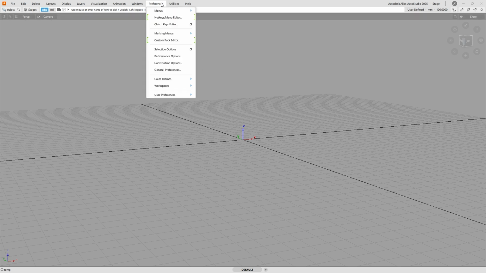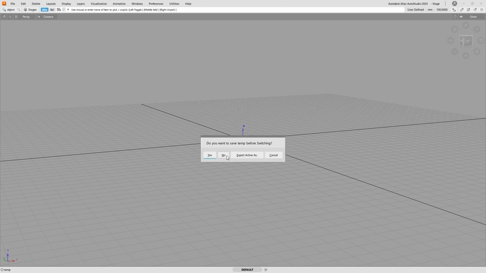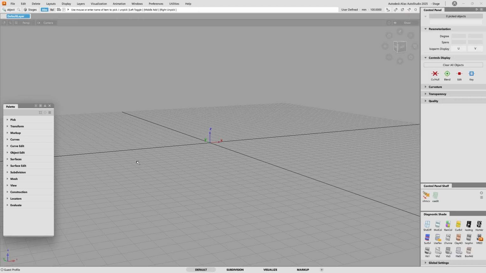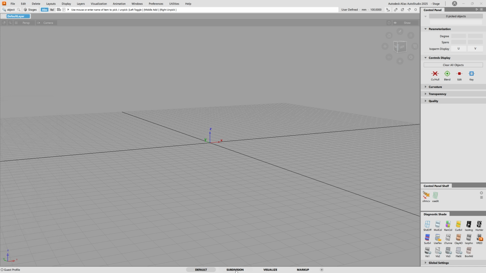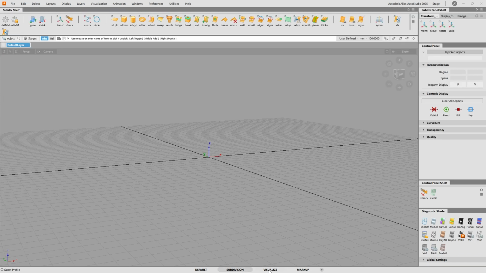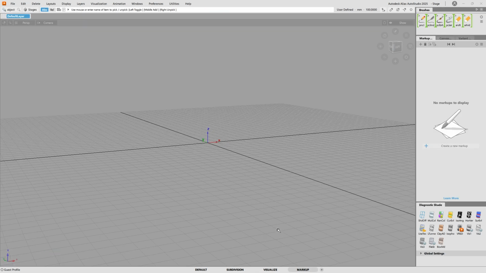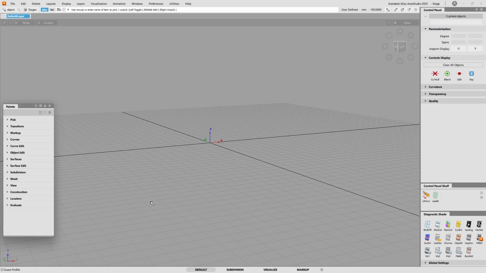So now if I toggle back to the guest profile, the guest profile does provide me with the palette on the left and control panel, some control panel shelves. And I do have different workspaces now. If I look, you have a sub-view workspace, a visualize workspace, a markup workspace. So instead of starting from absolute zero, with nothing at the bottom or on the sides, it's nice to have a workspace to build on instead of having absolutely nothing, basically.